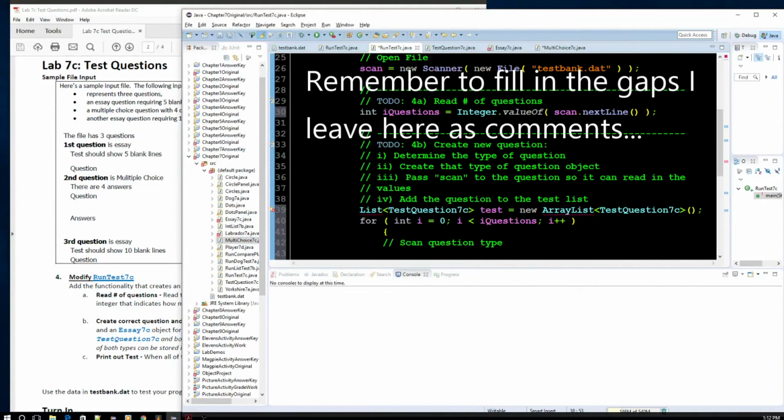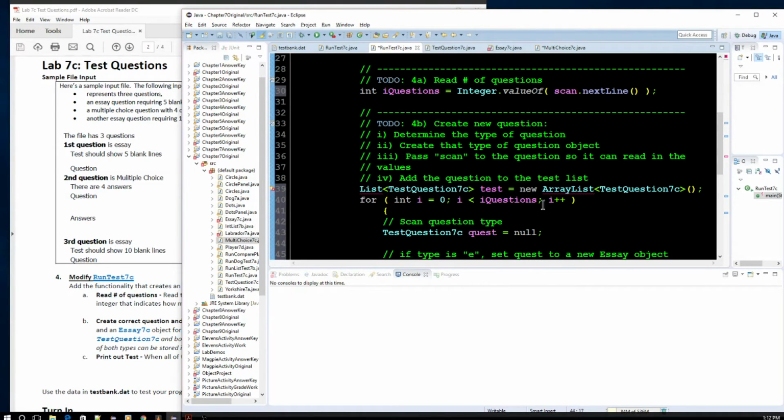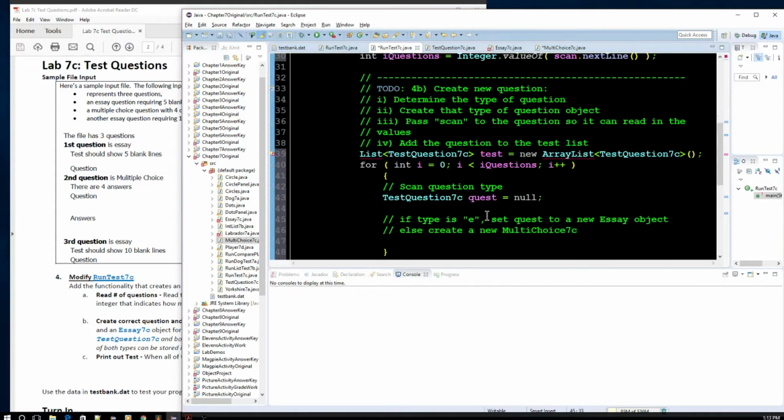I'll have an if statement. Maybe I'll create a new question called quest. If the type is E, I want to create a new SA7C object for quest. Otherwise, I'll need to create a multi-choice object and assign it to quest. Then I'm going to need to call the read question function of this question and pass in the scanner, so that it will scan the appropriate piece in.